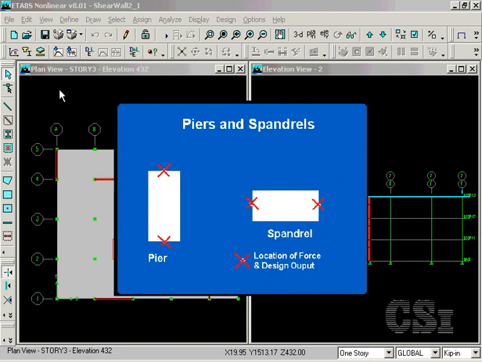Pier elements will report the forces and perform the design at the top and bottom of each pier for each story. Spandrels, on the other hand, output the forces and the design at the left and right ends of the elements, and not the top and bottom.